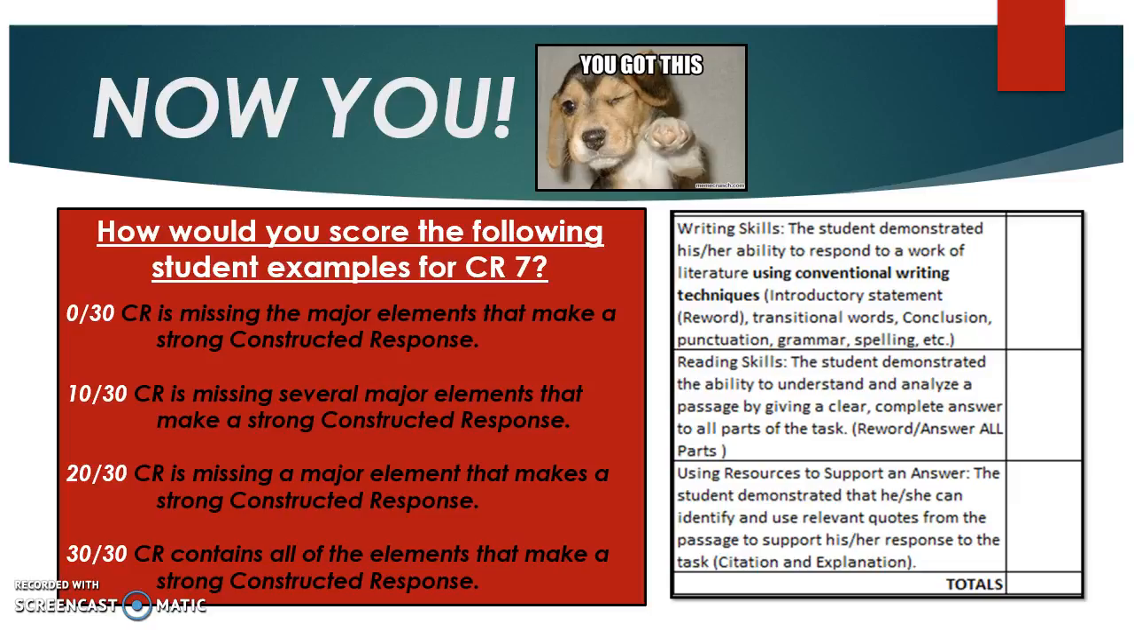So a 0 out of 30 means that the student's missing major elements, all of them, reading, writing, and support. A 10 out of 30 means that the student is missing several major elements. A 20 out of 30 means it's a pretty good draft, like it's a pretty good start at the response, but it's just missing something, like one key element. Definitely needs a little bit more work. And a 30 out of 30 means that the CR contains all of the elements that make a strong constructed response. So when you're thinking about writing skills, you're thinking about how the ideas are developed.